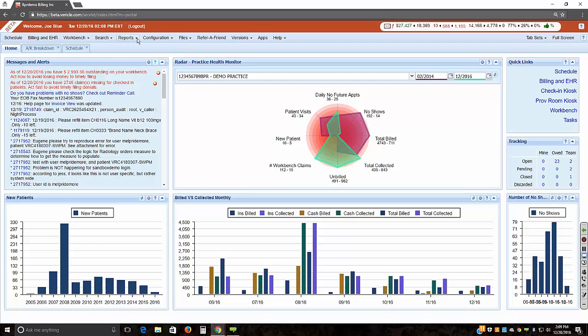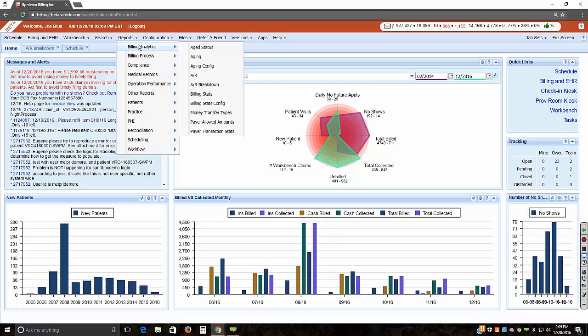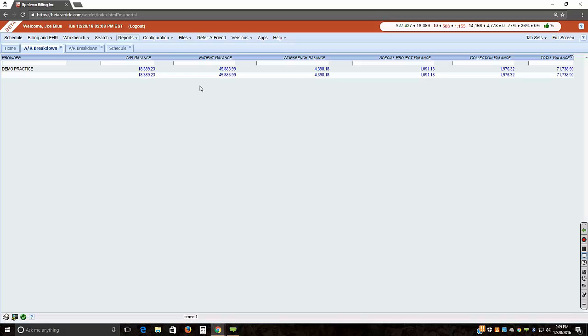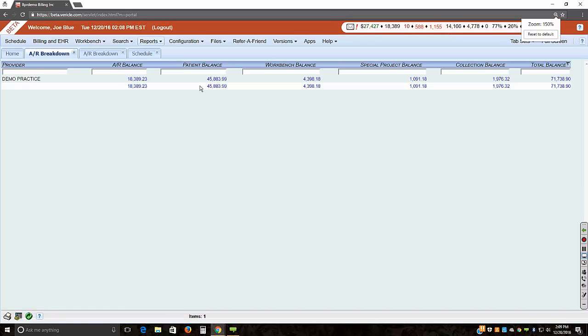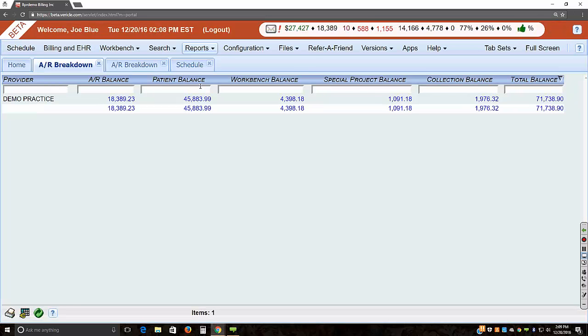So we're going to go to Reports, Billing Analytics. I'm going to go slow here. And we're going to do our accounts receivable breakdown. This is going to give us a big picture view of all of the monies posted in this system as charges that are still owed to us, and it's going to break it down into some buckets. And I'm going to blow this up so you can see it really, really well.